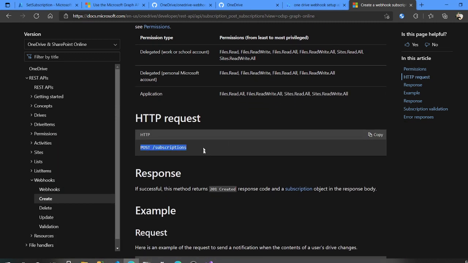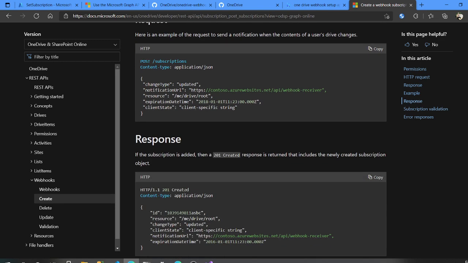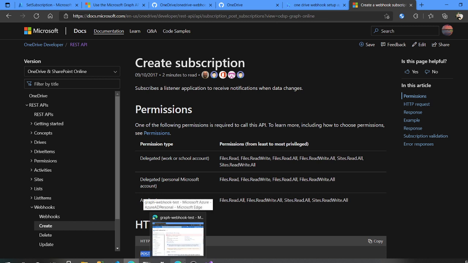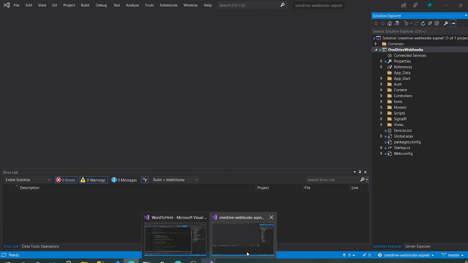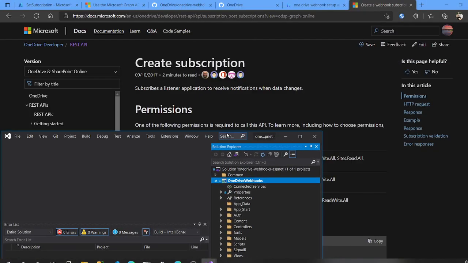Yes, we need to do a post and subscriptions. Before that, we have to be logged in as the user. Let me try running this ASP.NET application in the context.